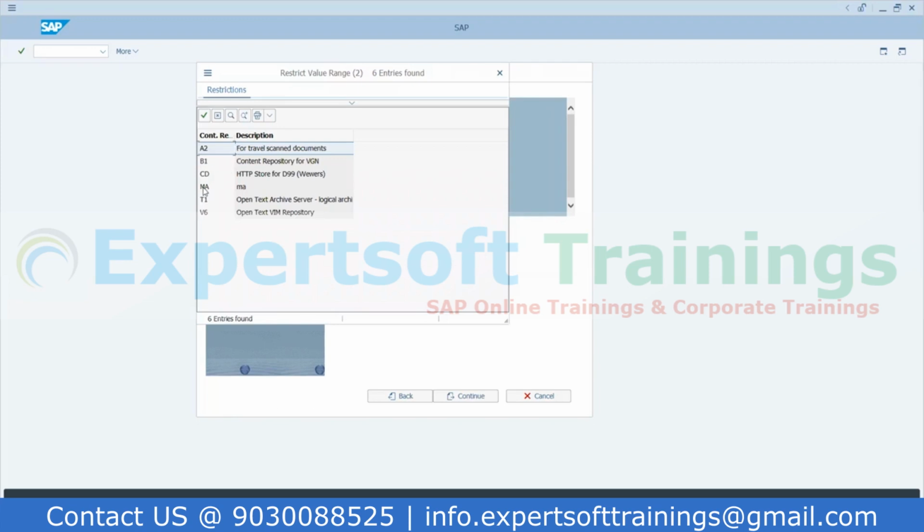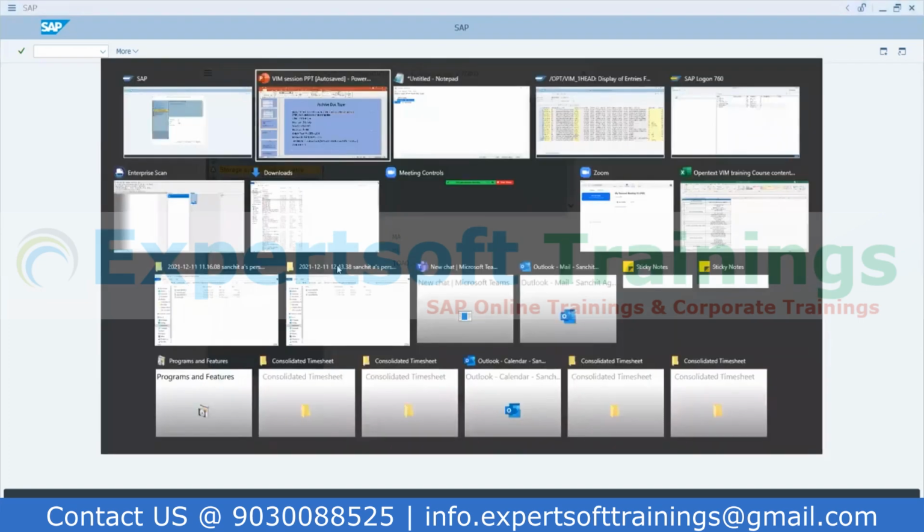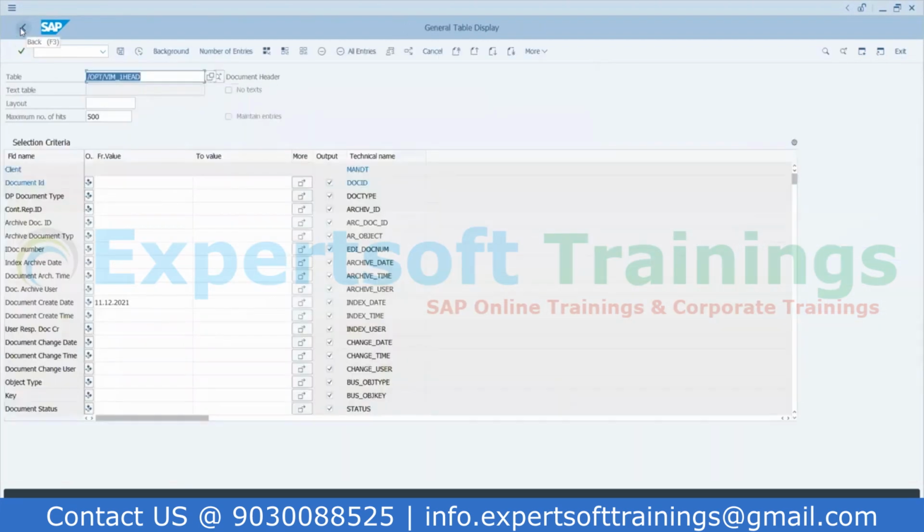Currently here we are using MA, because that has been configured, I think. So I have just selected the content repository. Now there is one link, and this is also a very important thing. What is this link? What OpenText said is that there should be some linkage of your archive server, and I will just show you this, TOA01.